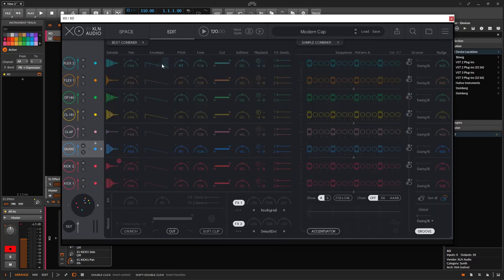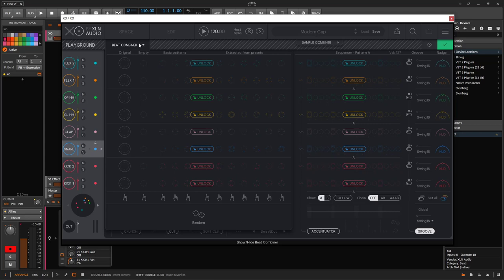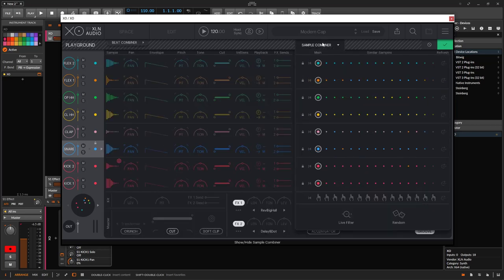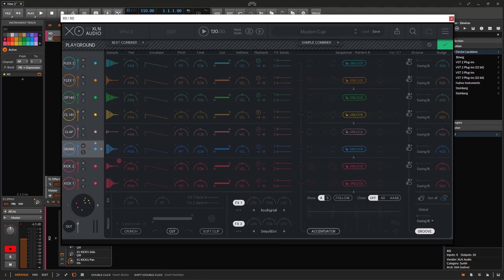So whenever you go to edit, you have pretty much two different things. You have this section, which is the edit section, and then you have something called beat combiner, something like that, and then you have something called sample combiner. We're going to talk about this a bit later. So this side is going to be controlling this sample, not the beat combiner, how long it is, the pitch, the panning, and everything else. Then you have this one, which is going to be the sequence.